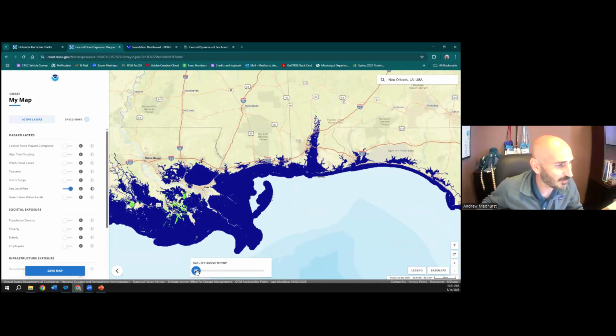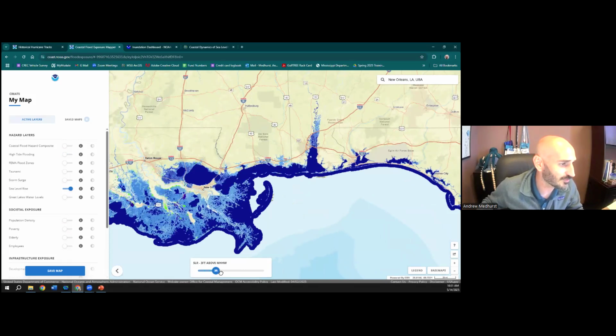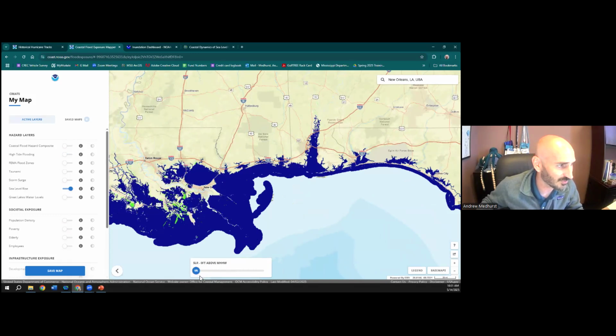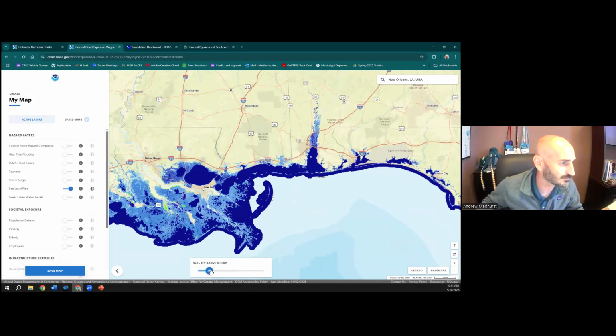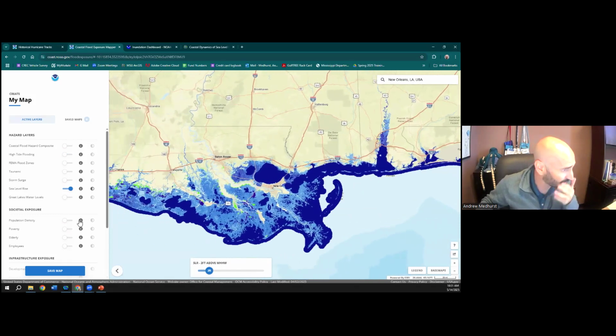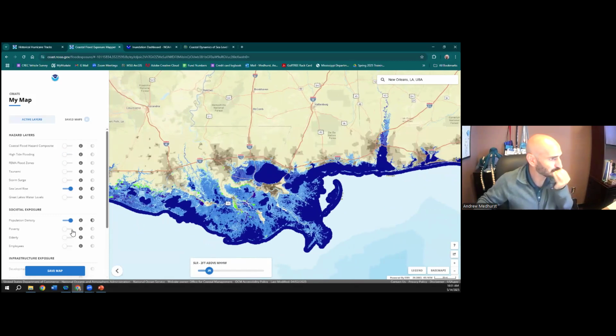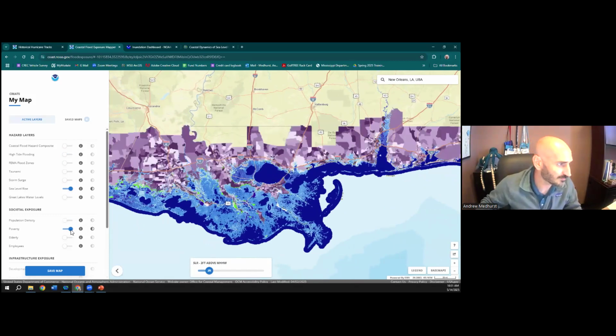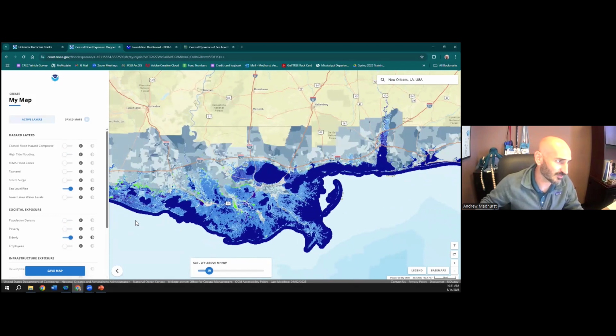And you can see here on the bottom, I now have the option with another toggle that allows me to change the amount of sea level rise that we're seeing. So this is helpful if you want to then overlay it with other things, like let's say population density, or poverty, or elderly population. This is going to use census data. That's where this information is coming from. So it's overlaying census tracts on top of that map.